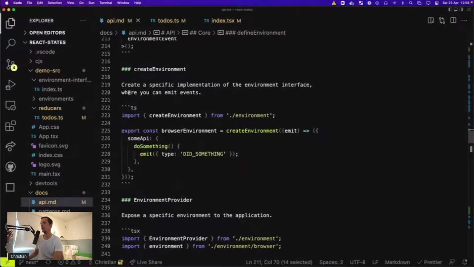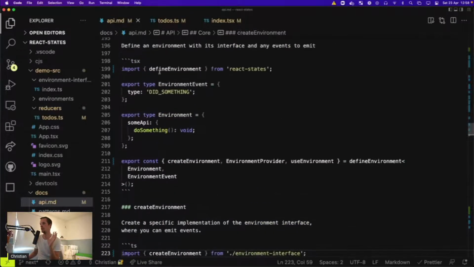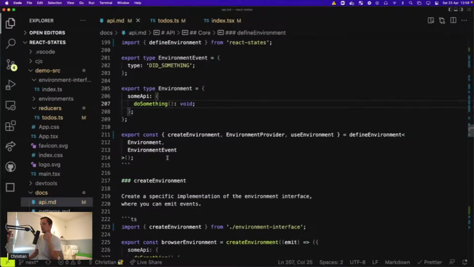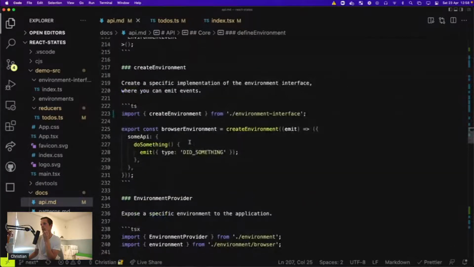And then you go in and you actually create the environment. So this should actually be from environment interface. What's nice about this is all the typing for everything that you interact with in the environment is in this environment interface folder. And then you create an environment. So in this case, I'm creating a browser environment. And this now is typed to the environment interface. So it expects me to define some API with the function do something.